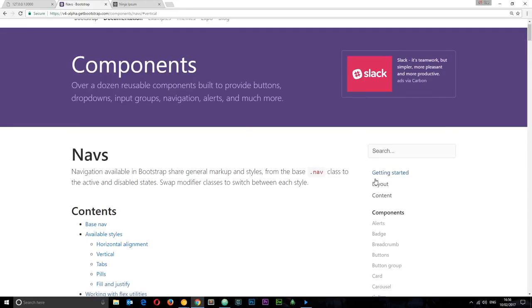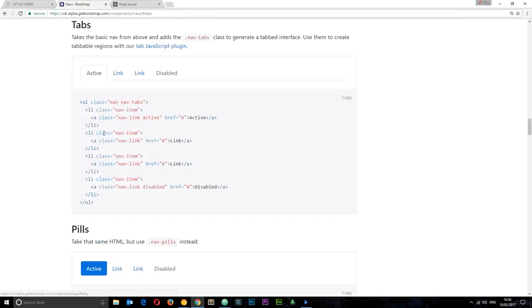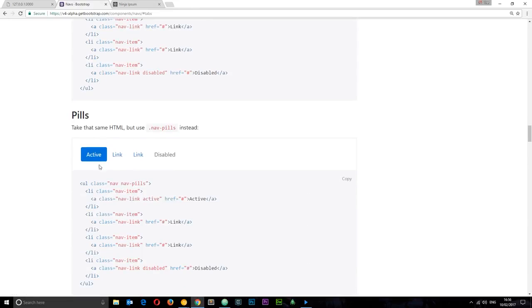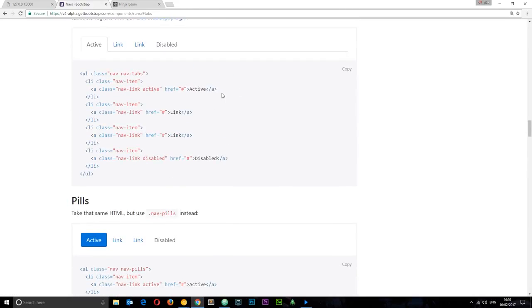So if you go to navs under components and click navs there, then you can see we've got this base nav, then we've got horizontal navs, vertical navs, tabs, pills, drop downs, etc. So let's just take a look at what tabs look like. These things right here, like tabs. Pills look like this, etc. So we can use all of these different classes to create a nav really simply on our website. So I'm going to show you how to do that now.